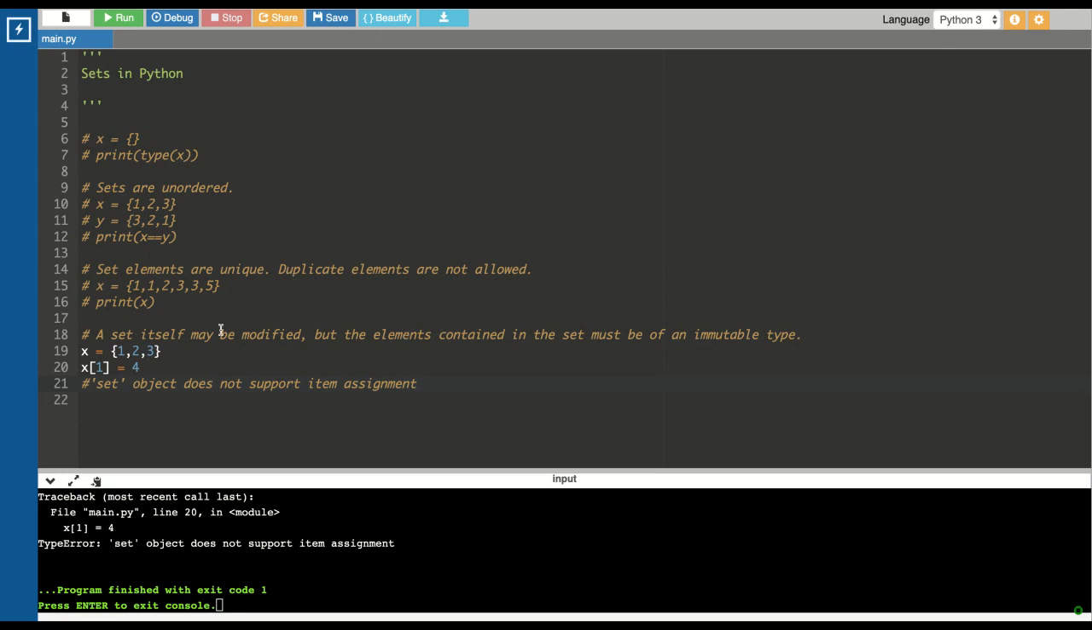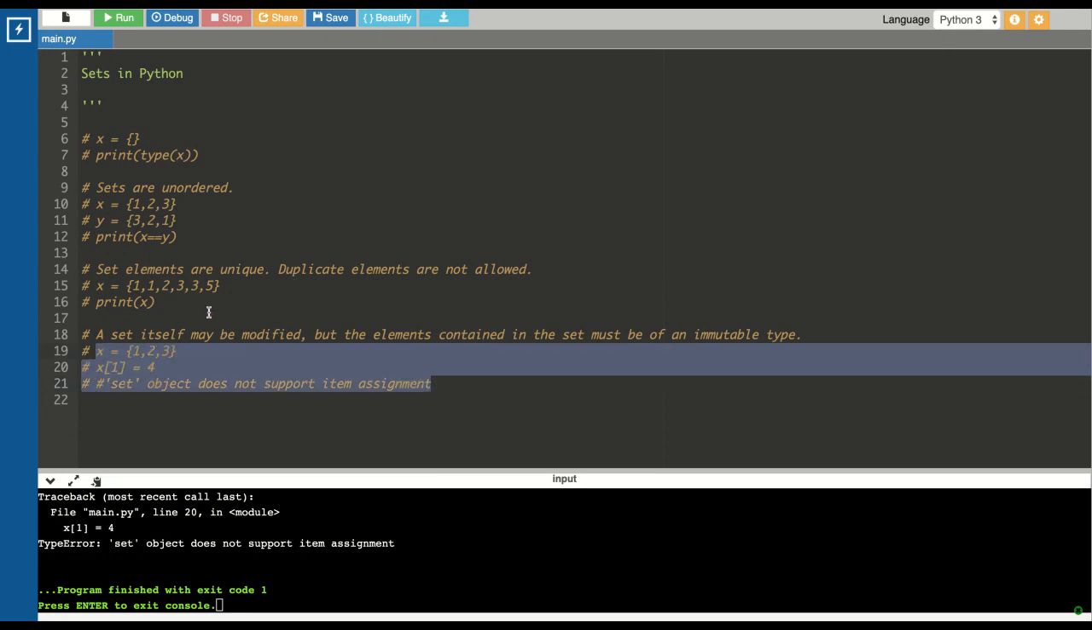Okay guys, so I think this proves all the properties of the sets. So we are done with the set properties. Now let's see how we can play with the sets.